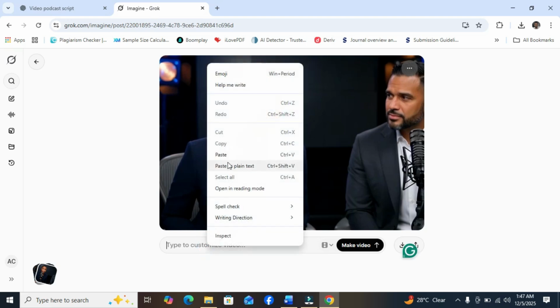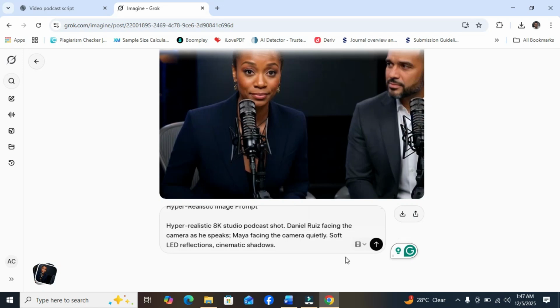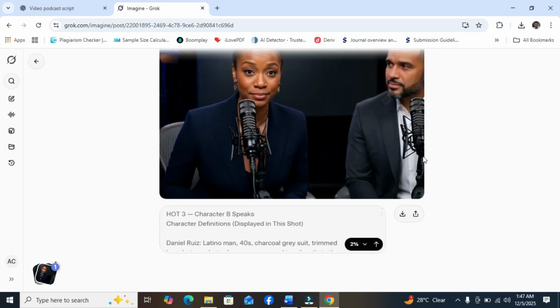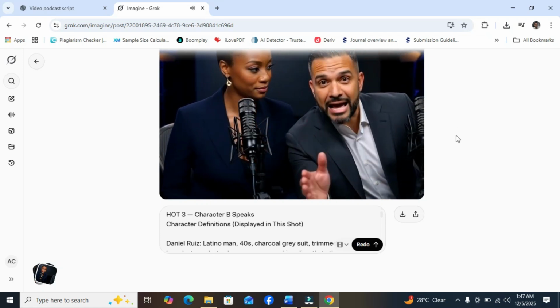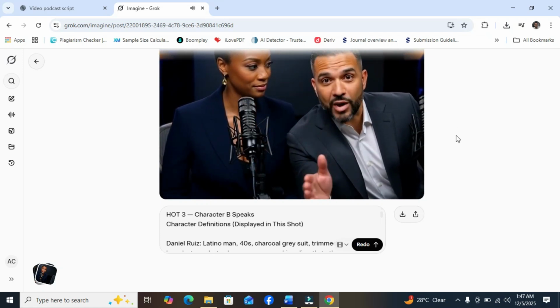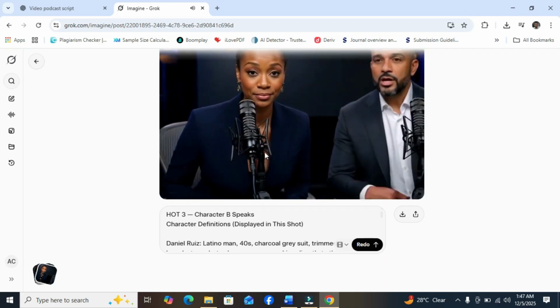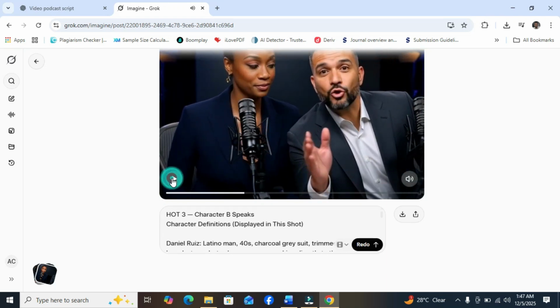Click on it. Paste it. Then I generate. No nation can handle climate, health, or economic threats alone. That is it. Then download this.